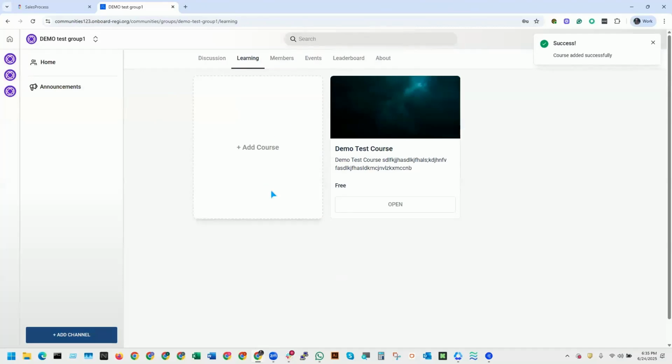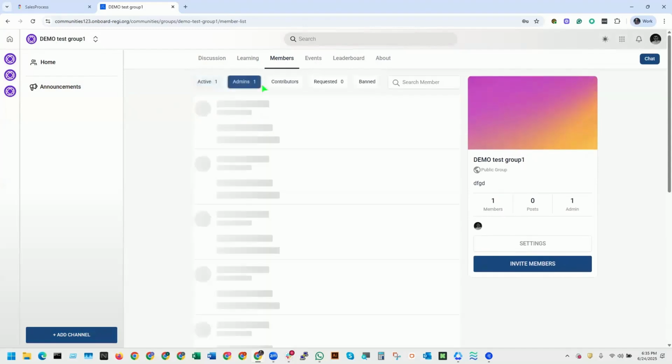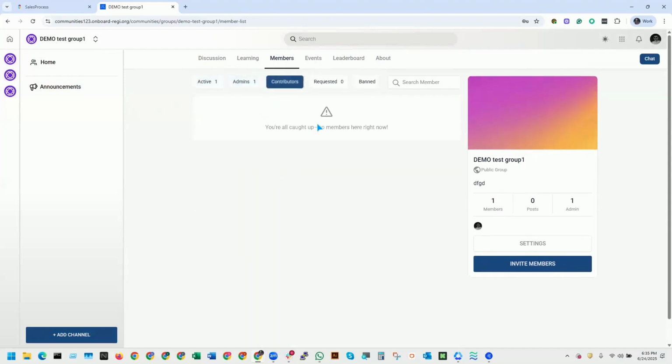So there you go. Now you see this course is priced on free because that's what we have done, and it's going to be available to everybody who becomes part of this demo test group one. Now in here you have all the users shown: how many admins you have, how many contributors you have, anybody requested, any banned members, anybody you have invited.